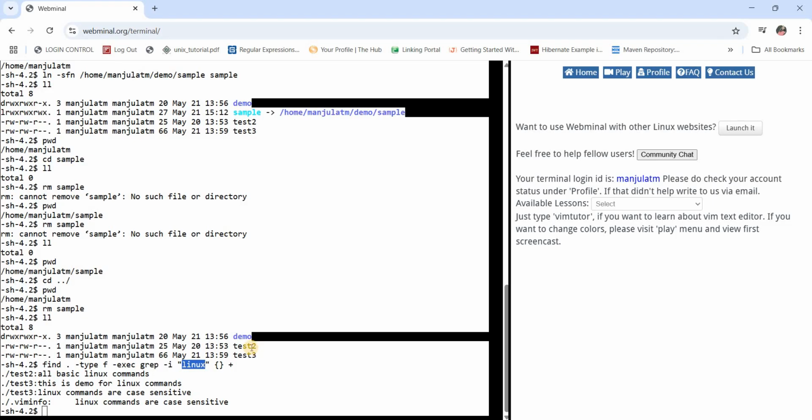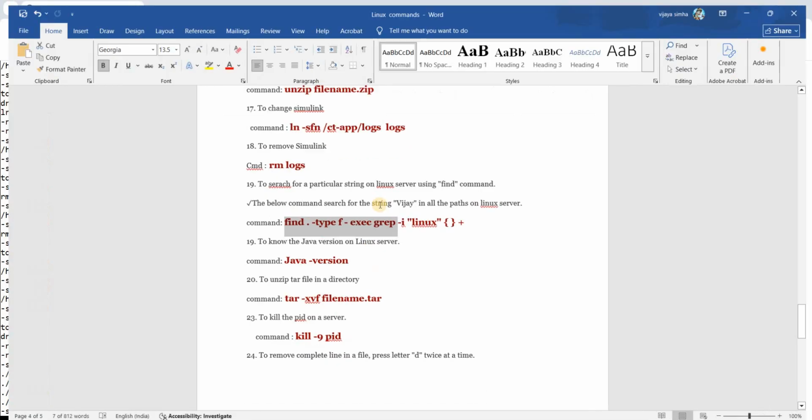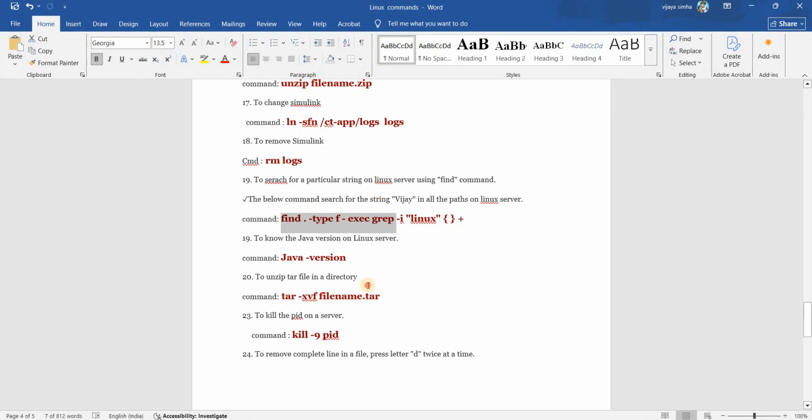Under Manjula TM we do have two files, test2 and test3. So it is displaying the results wherein I have the Linux word. In the test2 file I have the Linux word in this line, and in the test3 file in 2 lines I have the Linux word. So like that it will display the details. In one of the hidden files we also have Linux, that's why it displayed this one as well. This is the use of the find command.